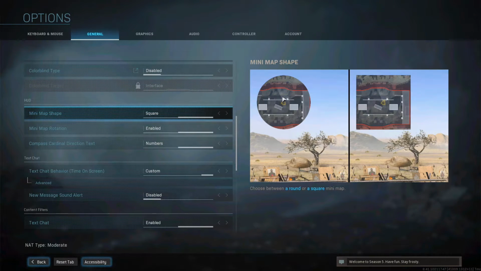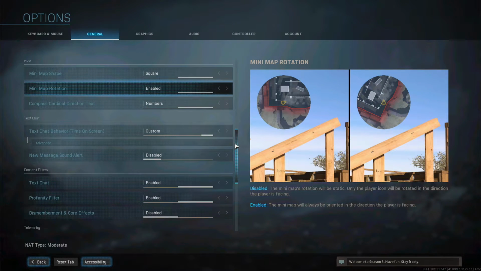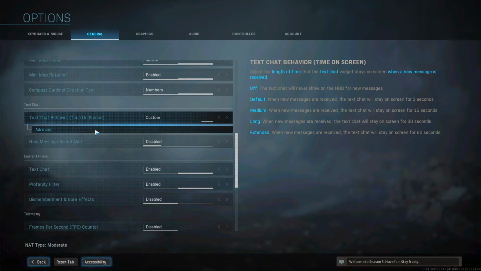Minimap, change that to square because you get more information that way. For one, like you can see on here, the corners are kind of cut off. Plus, Battlefield has a square minimap. I think CSGO has a circle one. Rotation is enabled. Compass coordinates, I prefer this to be numeral rather than alphabetical, just because I feel like it's a little bit more accurate, but that's really personal preference.